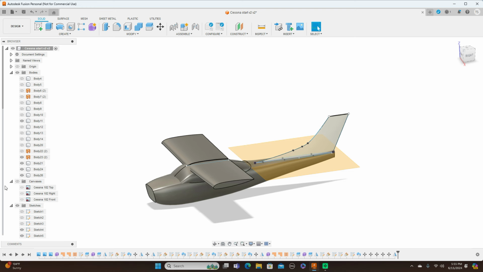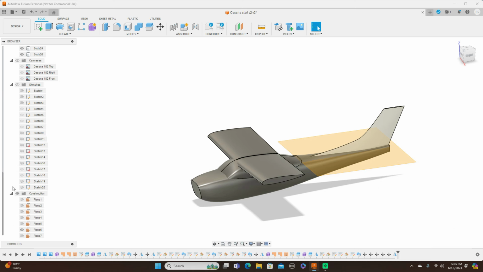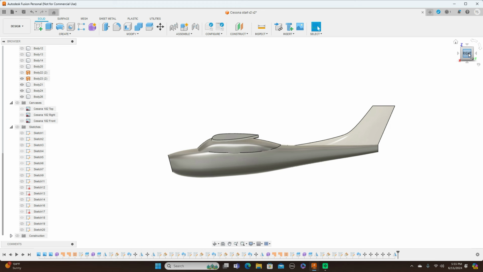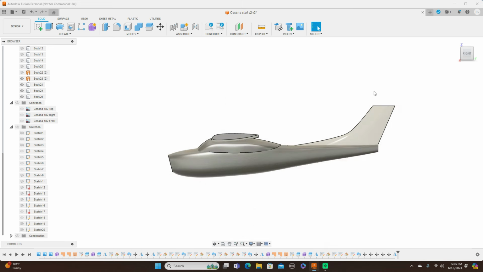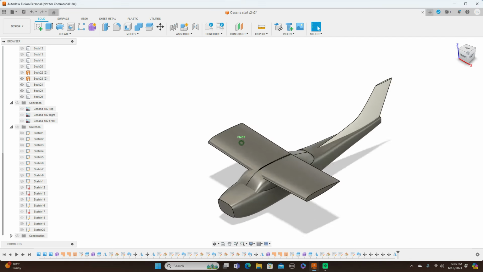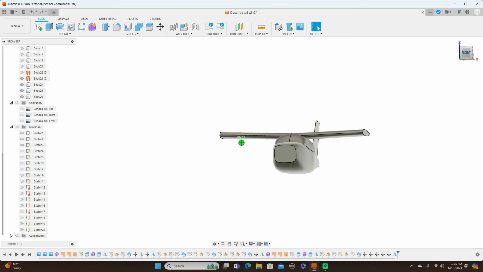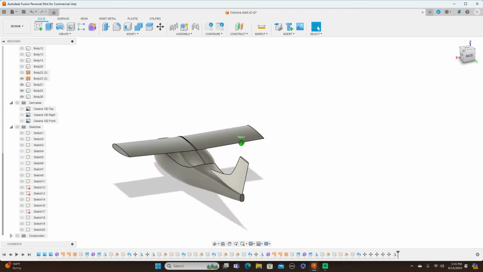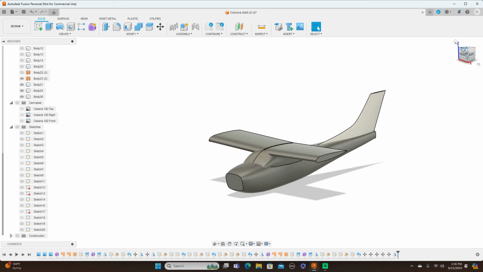Turn the sketches off. Construction off. And that's what we have so far. And that's what we have.